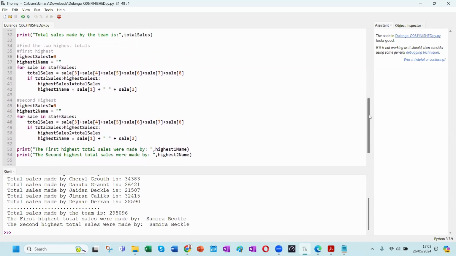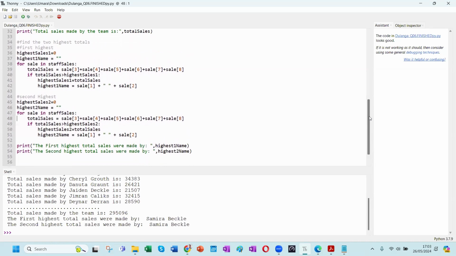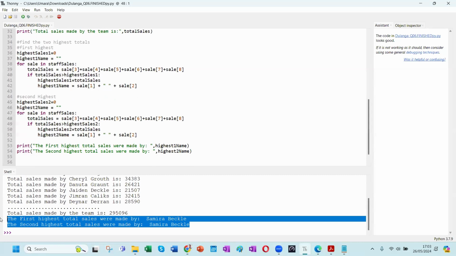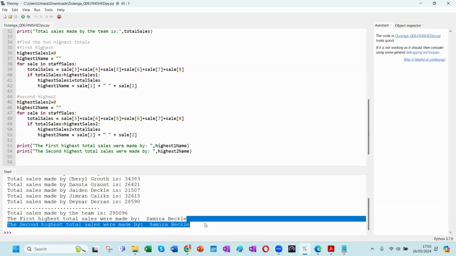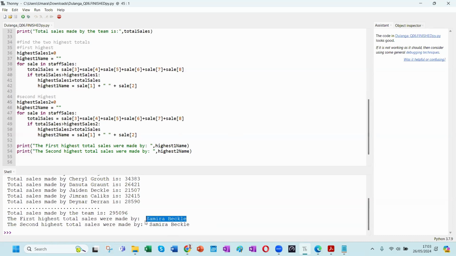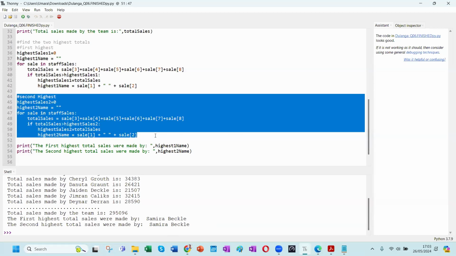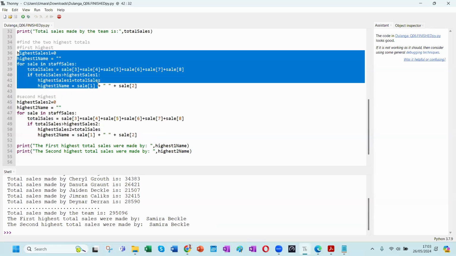Did you put the print inside the loop? No. See, I have got Samira Beckel twice. Oh, you didn't say it, it shouldn't be equal to. Well, I didn't ignore Samira Beckel in the second highest. In the second highest, I should ignore the first highest.